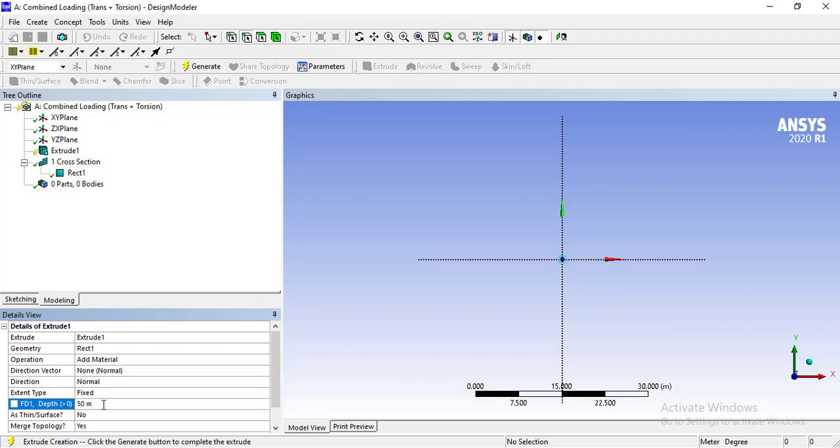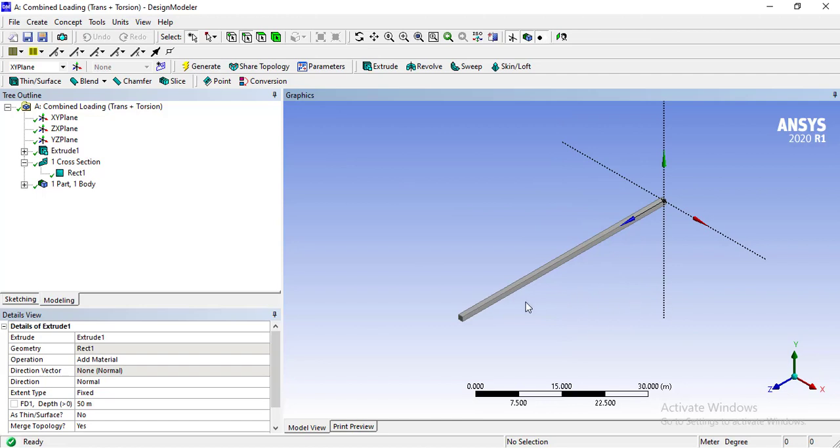After entering the depth, kindly click on the generate button from here and go into the isometric view. Now you can see the cross section and the bar that we have created. Kindly close this window. The steps of geometry have been completed.